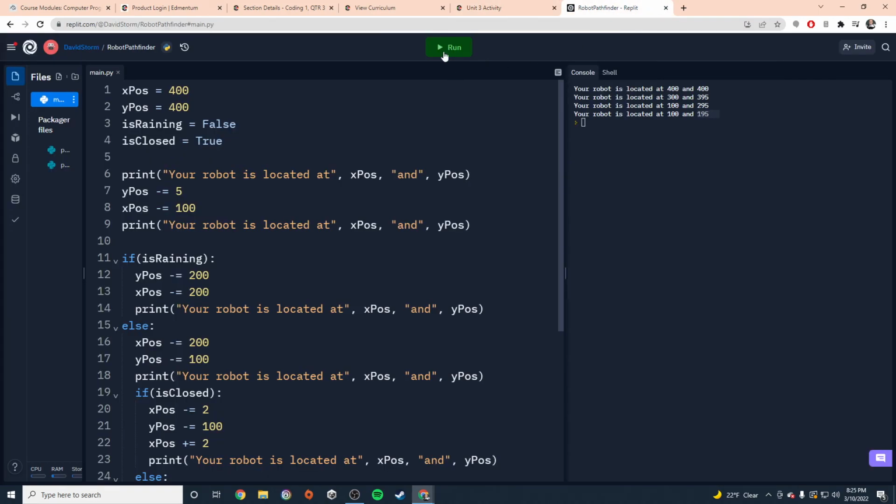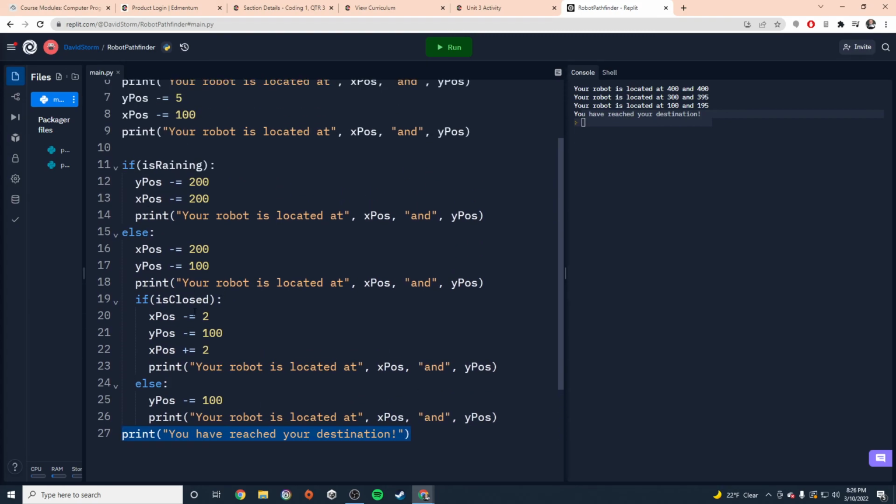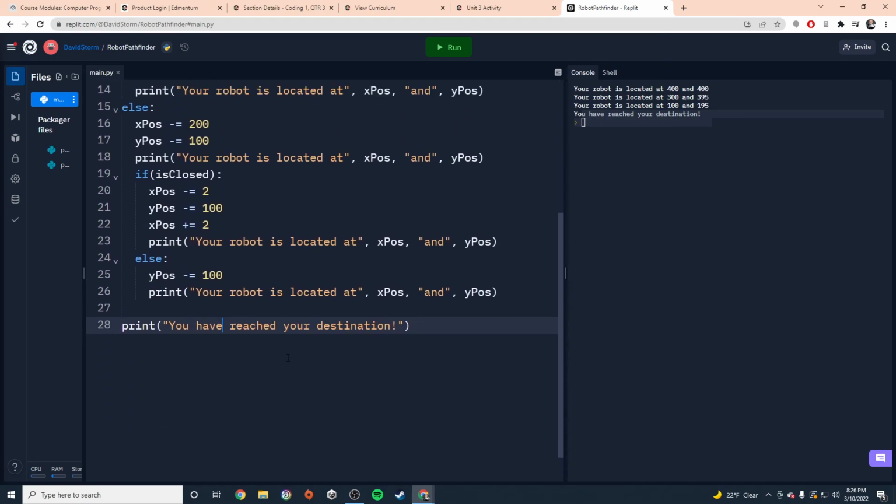So let's run it, see if it works, and it does. We get to our destination. Even if I change these, let's make it rain. We only get 3, but we end up with you reached your destination. We're always going to get this line of code because we're always going to run it, no matter what happens in these if-else statements. Okay, so at this point, the program's done.